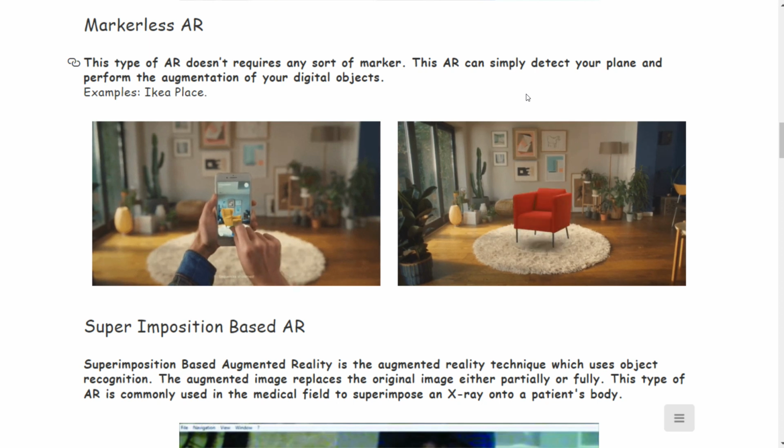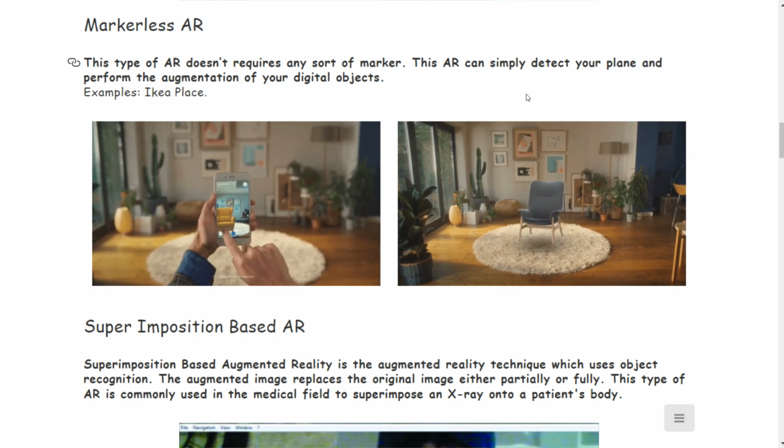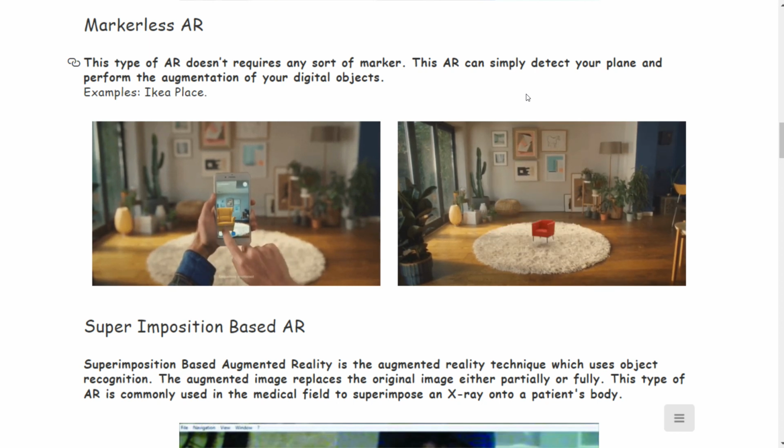Markerless AR is very simple. It will simply detect your room, meaning the vertical and horizontal surfaces, the planes of your room, and perform the augmentation on those particular planes. It augments the digital objects on top of the planes that your AR app has detected.